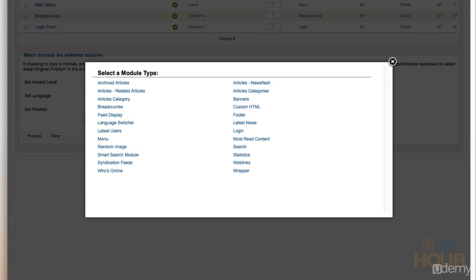We're again presented with a modal window that presents all the default modules for Joomla. You'll notice in here that there's both a search and a smart search module. The difference being the smart search module, which is the one that we're going to be using, provides you with real-time searching similar to Google. We'll take a look at that a little bit later. Right now, we're just going to click Smart Search Module.